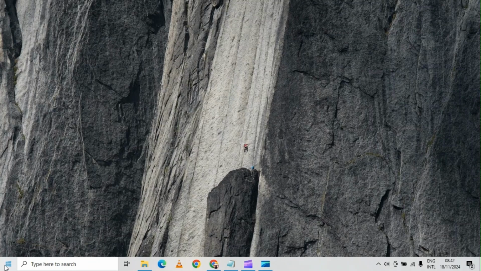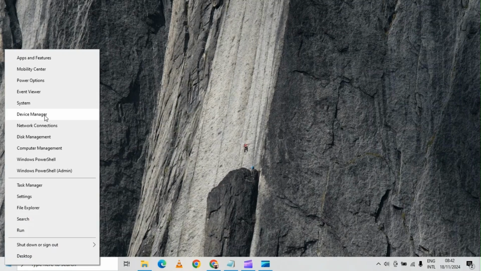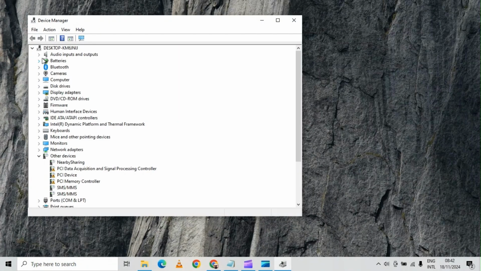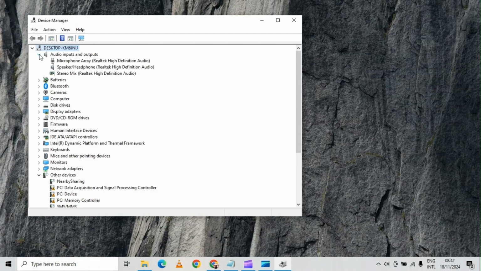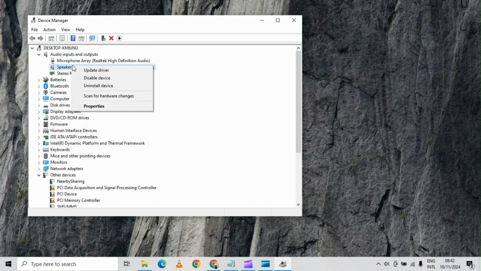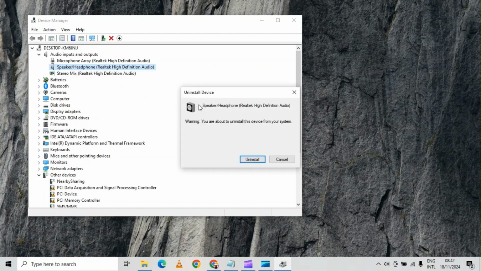Right-click the Windows icon, then select Device Manager. Open up Audio Inputs and Outputs. Right-click your speaker, then select Uninstall Device. Click Uninstall. Restart your system and Windows will automatically reinstall the driver.